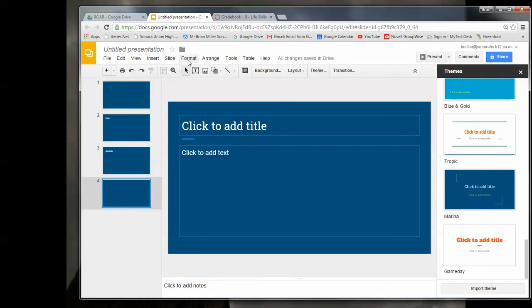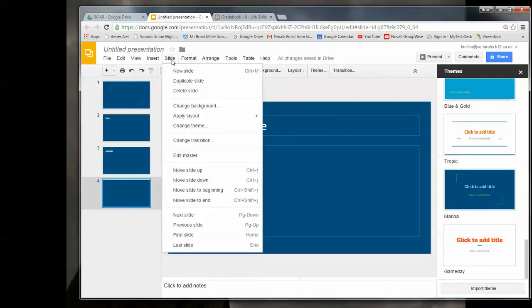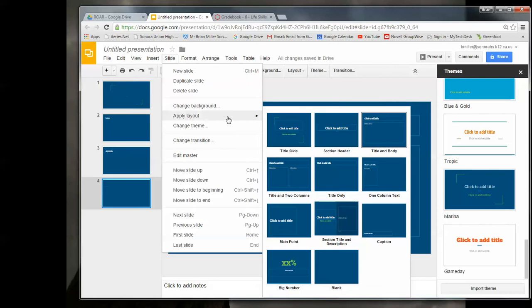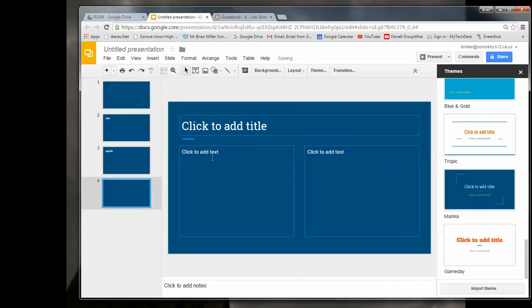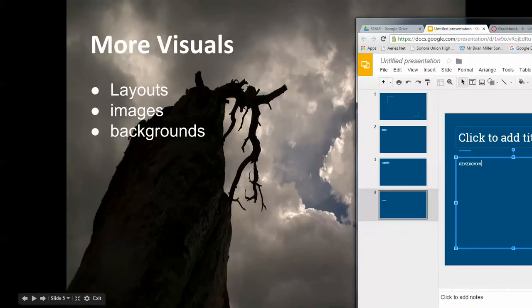So you're going to go to slide, and you're going to go to slide layout, and you're going to choose one of these layouts. Something like this right here would probably be best because you can put text over here, and then you can add your picture over here. Okay, so you change layouts.